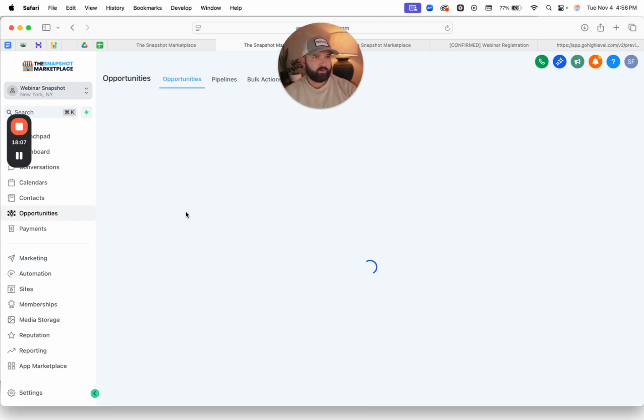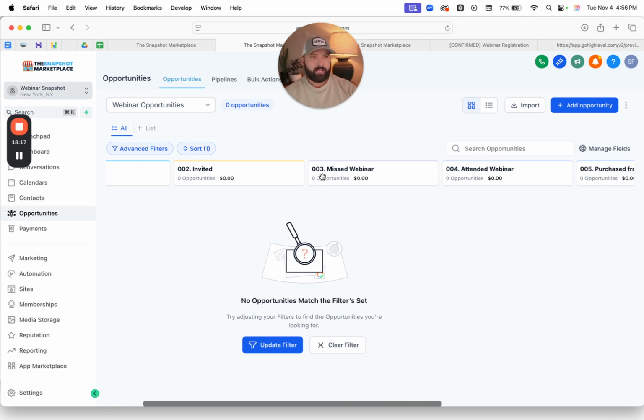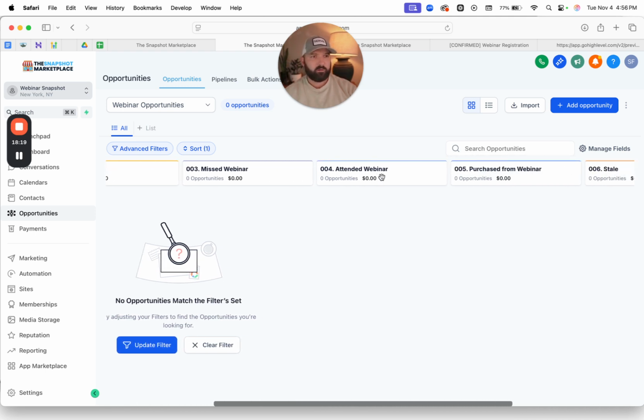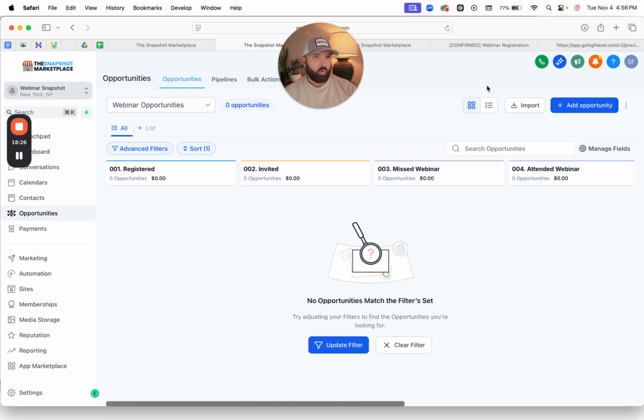Now the opportunities pipeline. For people who register, they get invited. So there's a different pipeline. If you automatically invite people, they get added there. Missed webinar, attended webinar, purchase from a webinar, if they're stale or they unsubscribed. So we have gone over the funnel pages, the automations, all of the custom values, and the opportunities in pipeline, as well as all of the marketing emails for this complete webinar snapshot.